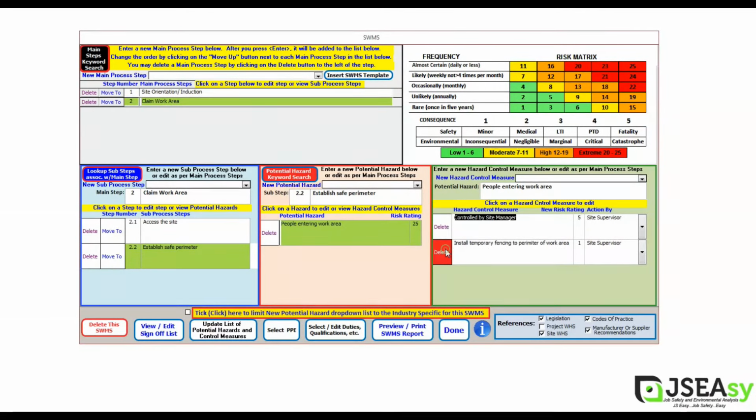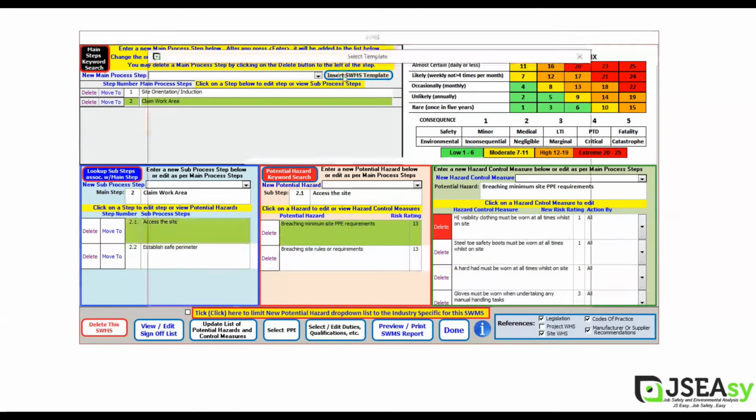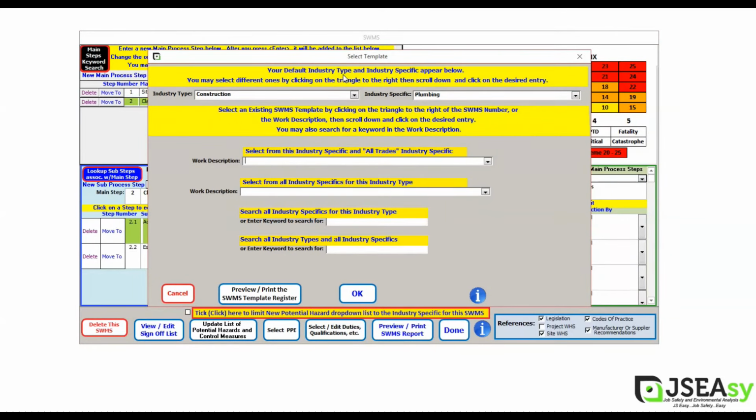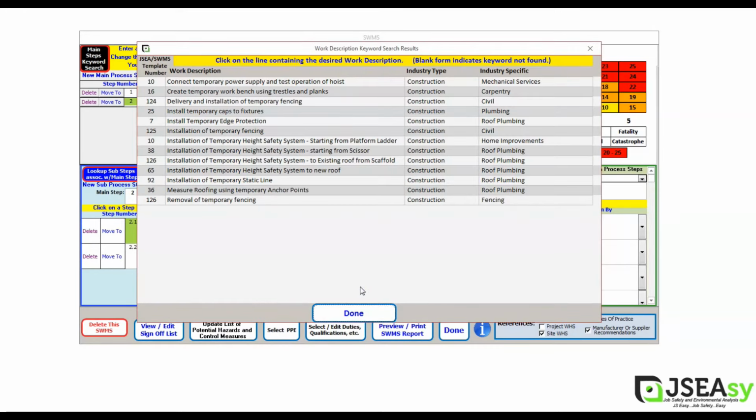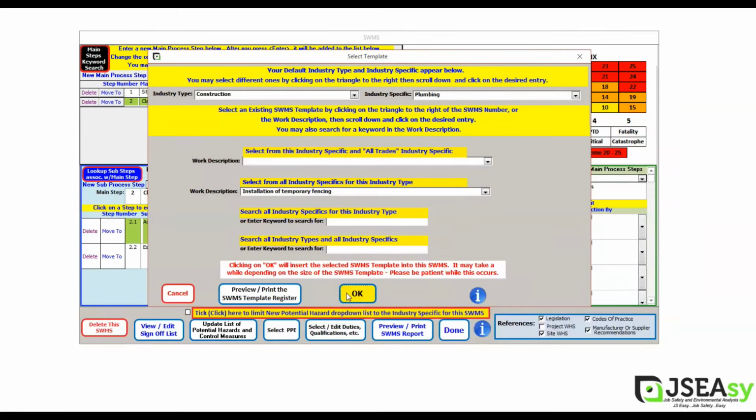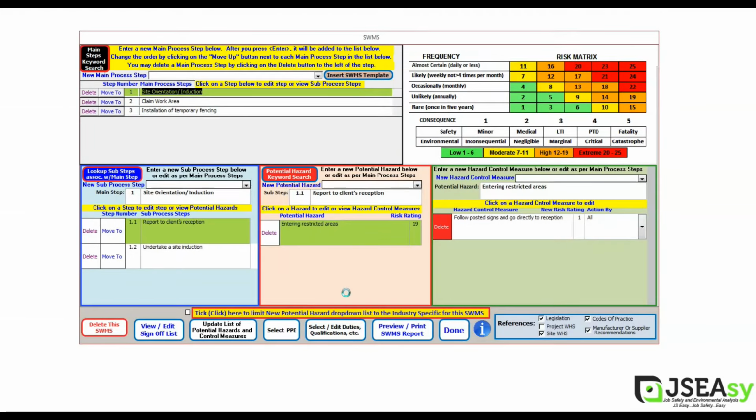Now, the next thing we will need to do is install some temporary fencing. Let's go back up to the top and click on Insert SWMS Template. Now, we need to look for a template. We could look for fence, we could look for temp. Let's do a keyword search and look for temp. Type in temp and click OK. Click on Installation of Temporary Fencing. Click OK and that inserts it into your SWMS. Now if we click in the line, we can see what is included in this template.